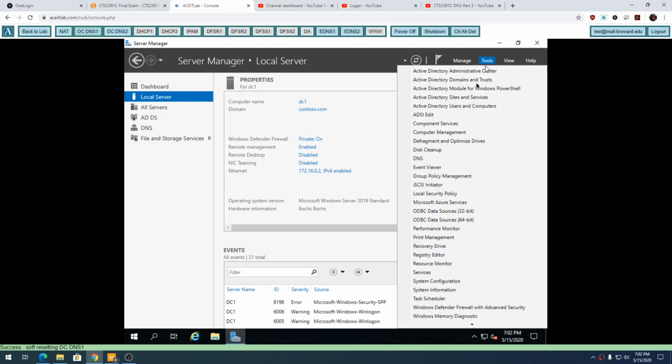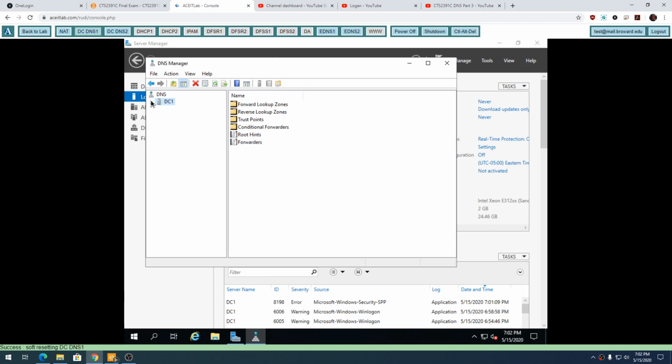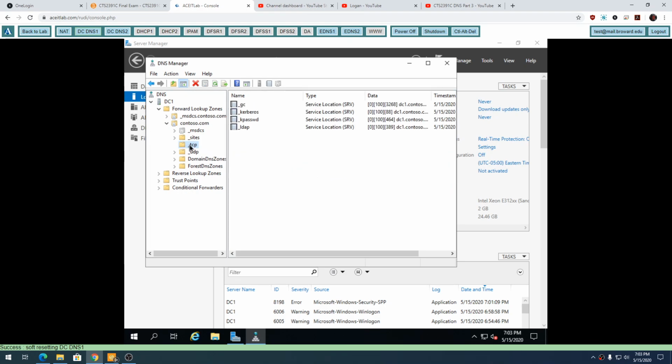So now I'm going to go to Tools, DNS. Now if I look at my forward lookup zone for Contoso.com, I have a lot more records here. And I can see that my NS record is already complete. My SOA record is already complete. I have a host record for my machine, all done for me. So if I go to the _tcp folder, I can see I have something called a global catalog server, a Kerberos server, a Kpasswd server, and an LDAP server. For all intents and purposes, these are the things that make up a domain controller.